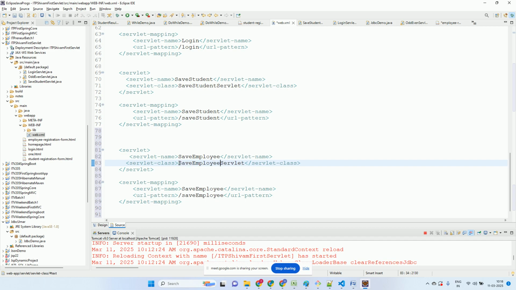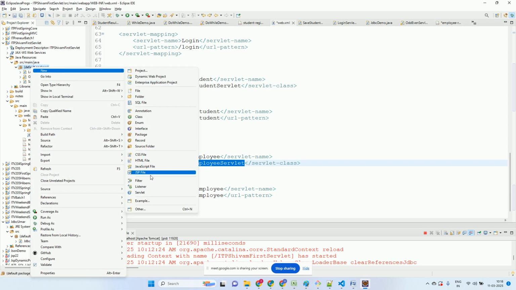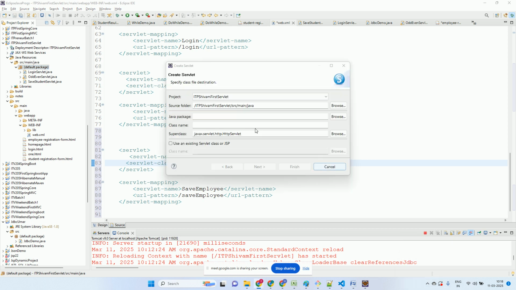Is this servlet there with me right now? You have to create it. Where? Default package, new servlet. Okay, class name: save employee servlet, and finish.